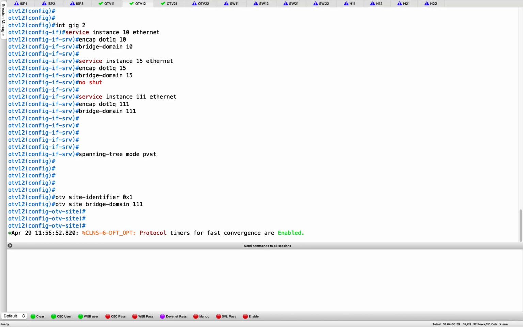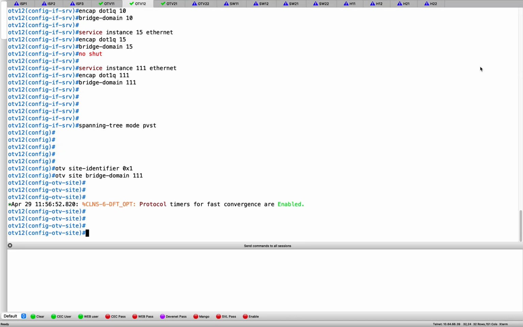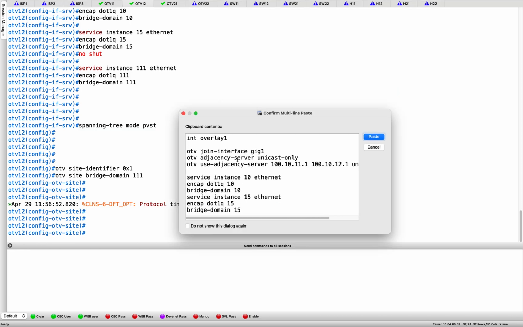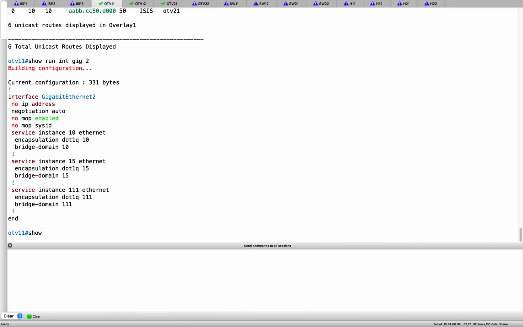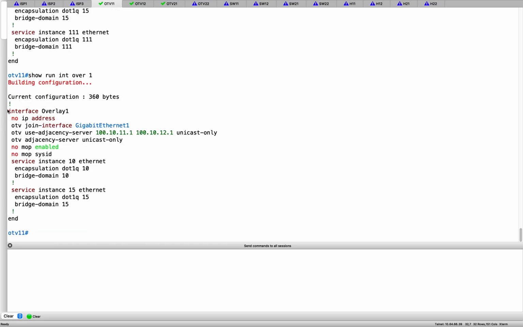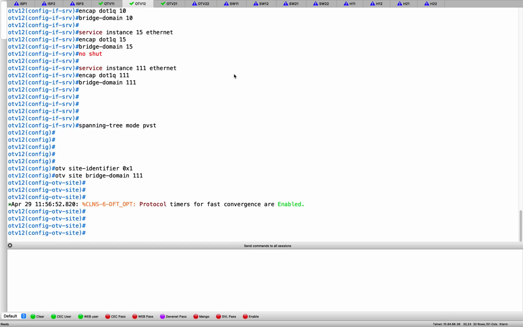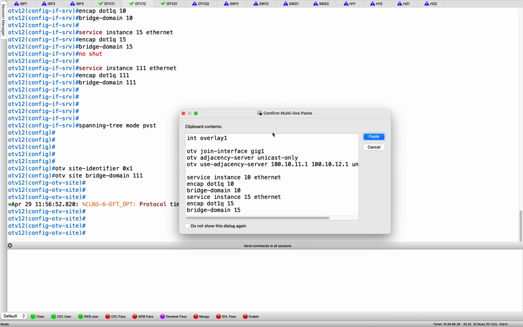Okay, and the last part of the configuration would be what? Overlay, right? Let's put the configuration of the overlay as well. We are doing this in the unicast mode. We are no longer going back to the multicast. We are continuing with the unicast mode. So again, same configuration which we had, let me actually show you that as well. So if you come here, if you do show run interface overlay 1, right? Exactly same configuration we are going to dump on my OTV 12 as well, right?